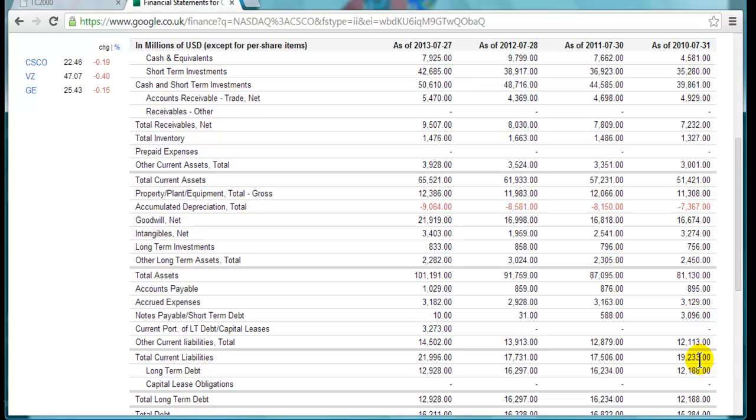So for instance, if all the short-term creditors want their money back within a year, Cisco is able to liquidate or to sell assets that are readily liquid, $51,421 million. They can quickly pay $19,233 million. So it's very important for us, for the purpose of this video, the Google Finance Asset Test, that the total current asset is at least double the current liability.